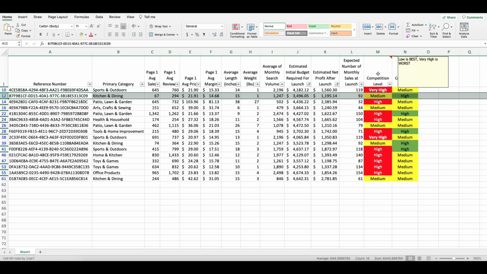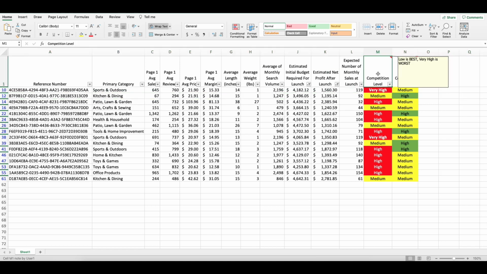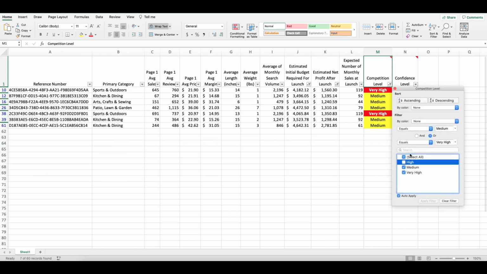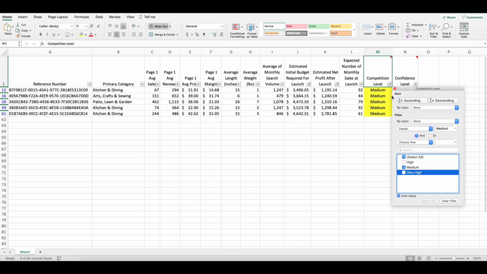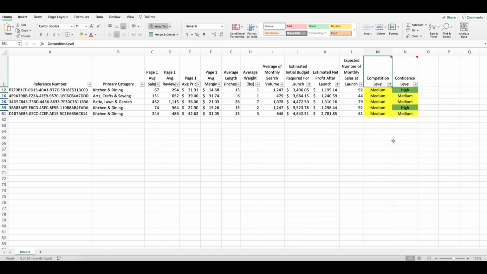However, let's just assume in this particular case that you're relatively new to launching products on Amazon, and either haven't done a whole lot or are still learning. In that case, I would not choose products that have a high or very high competition level, because you're going to struggle with that probably in most cases if you're just beginning. So under the drop down for the filter for competition level, I would just remove high and very high. And that leaves us now with 5 records that match our criteria.